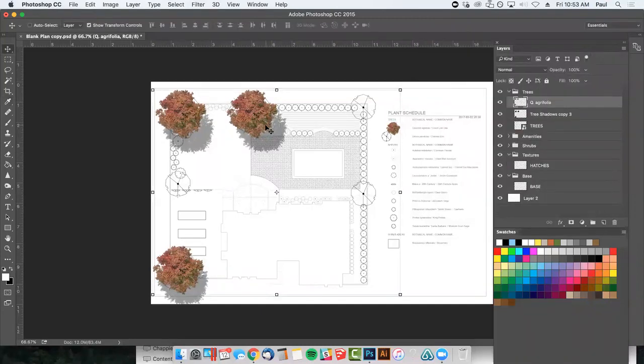Also, if you just have a tree with red leaves, that solves the problem of finding a tree with red leaves. Basically, you can take any color of plant or even texture and adjust the colors accordingly in Photoshop so that you're not really limited to what the image looks like at its default state.